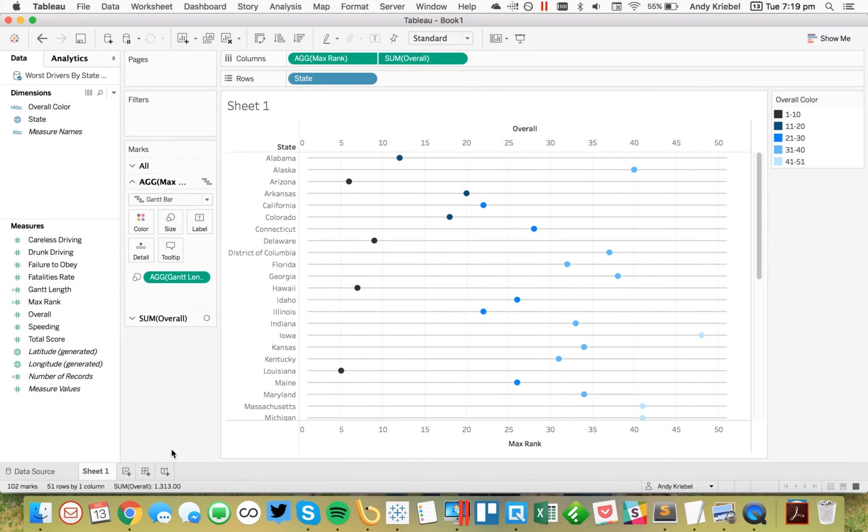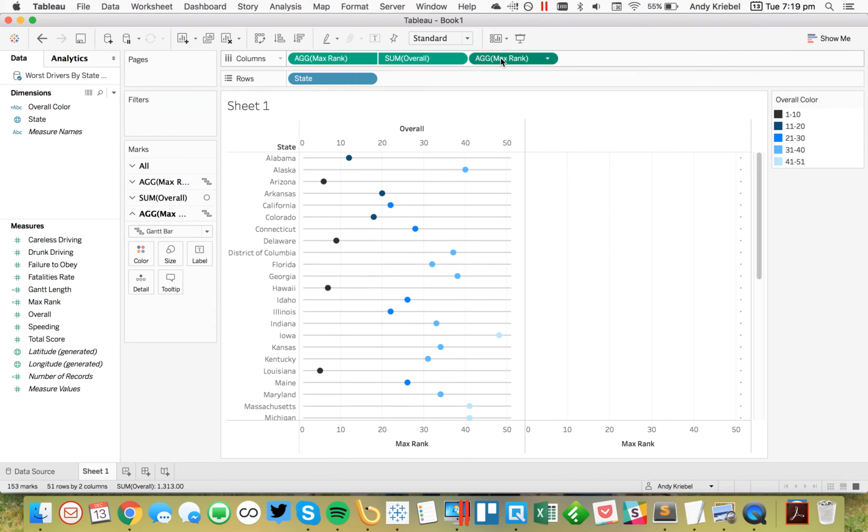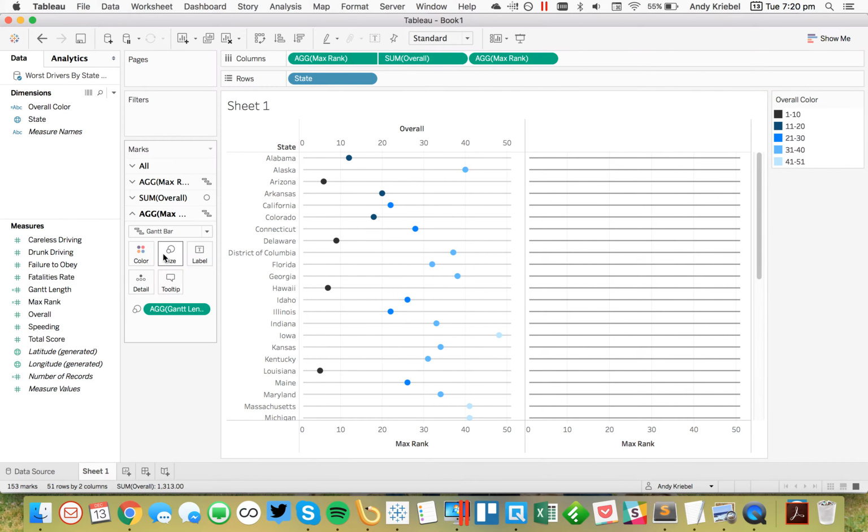Okay, I like that. All right, so what I need to do now is basically repeat this process for the rest of my measures. So I'm going to duplicate max rank over to here. And then again, I need to put Gantt length on the size. And then I'm going to take careless driving. This needs to be a decimal. Same with drunk driving. I might as well do this for all of these.